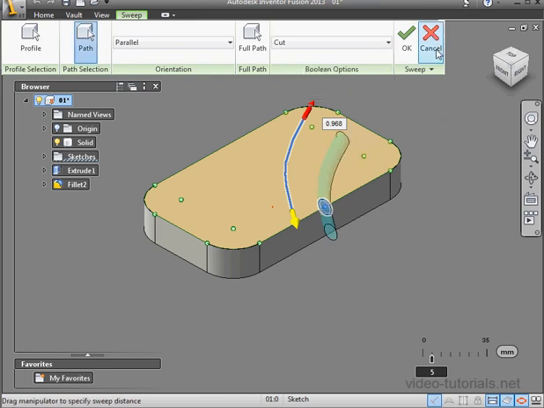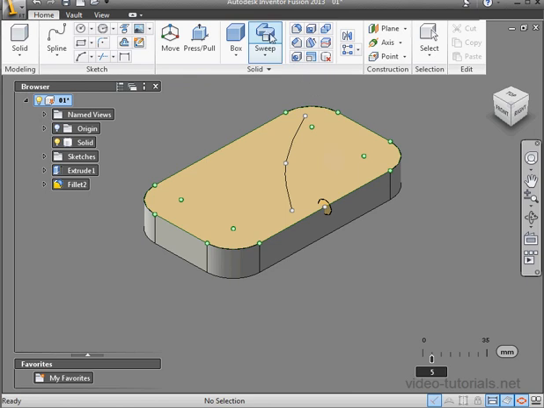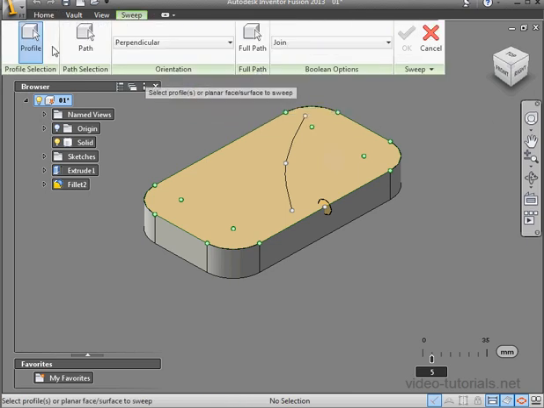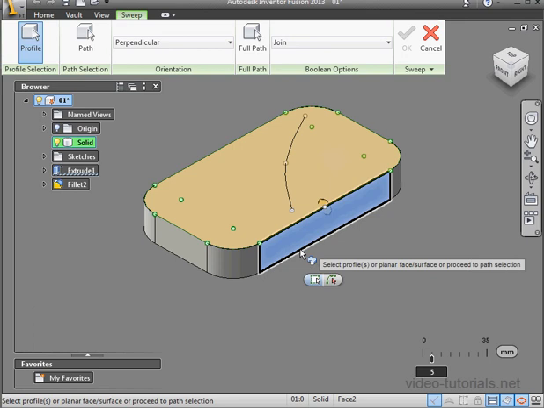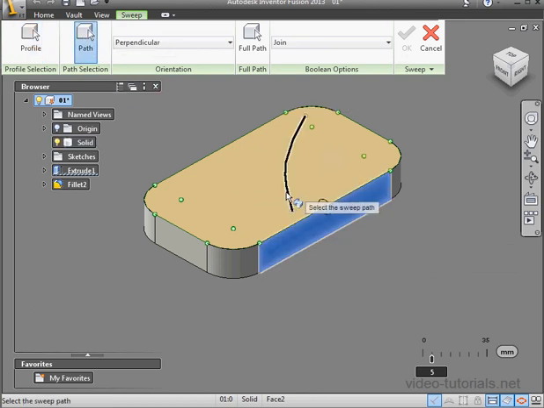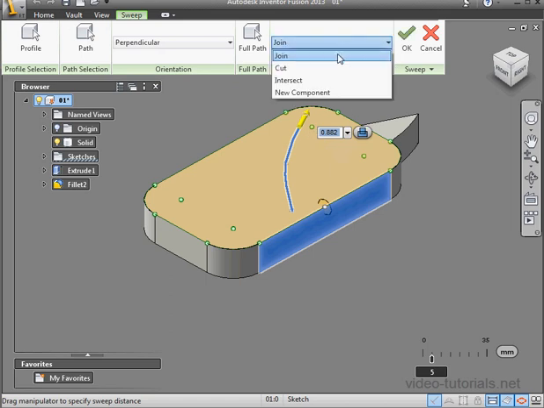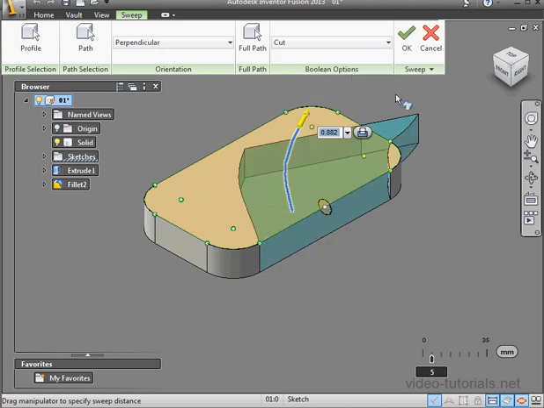And let's cancel out of this sweep. We'll reactivate the tool and try it again. For the profile, this time I'm going to use this face. For the path, I'll select my spline. And here's our preview. For a better view, let's select Cut as our Boolean option.